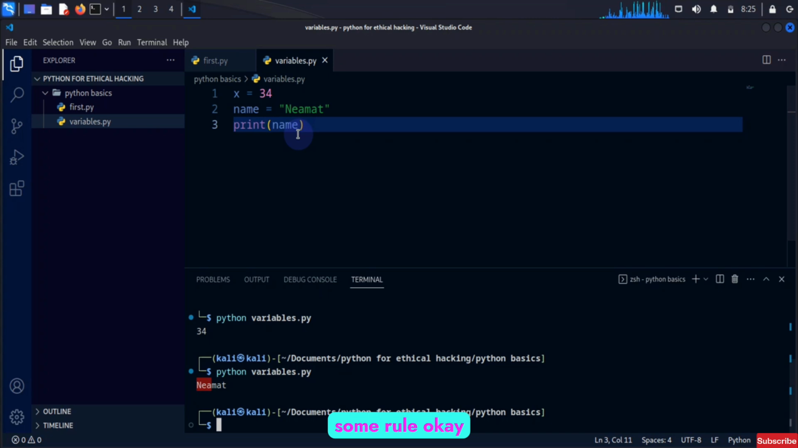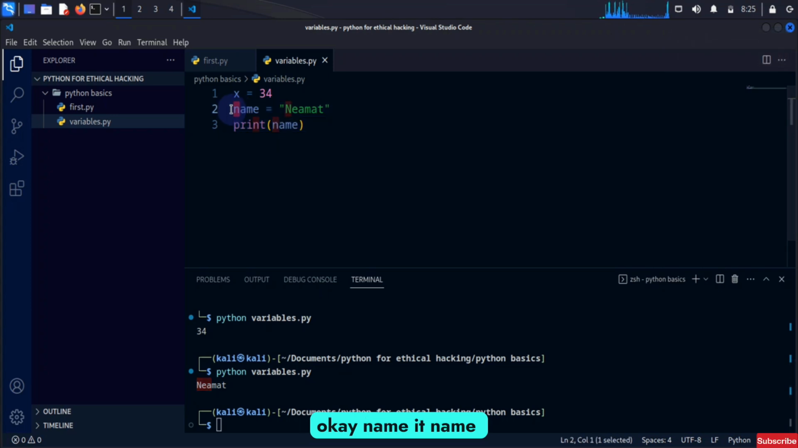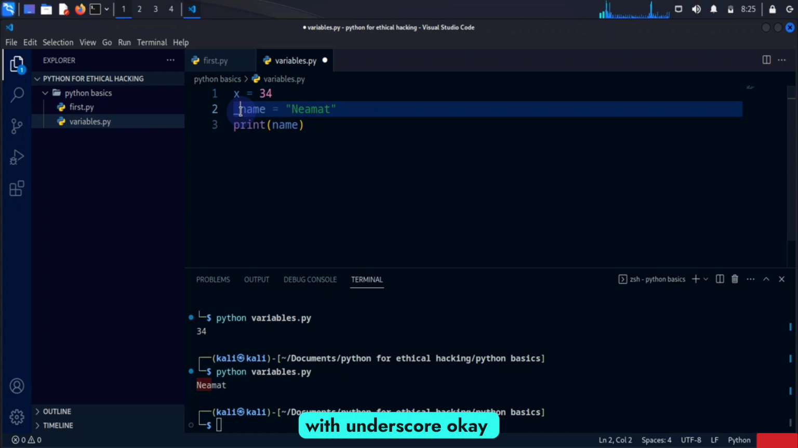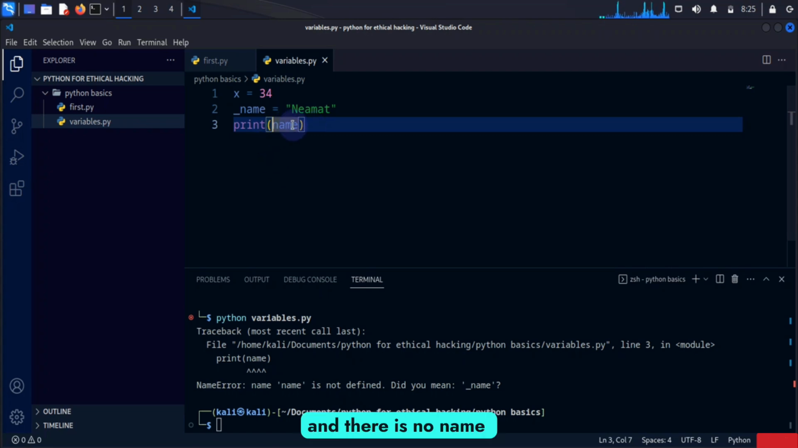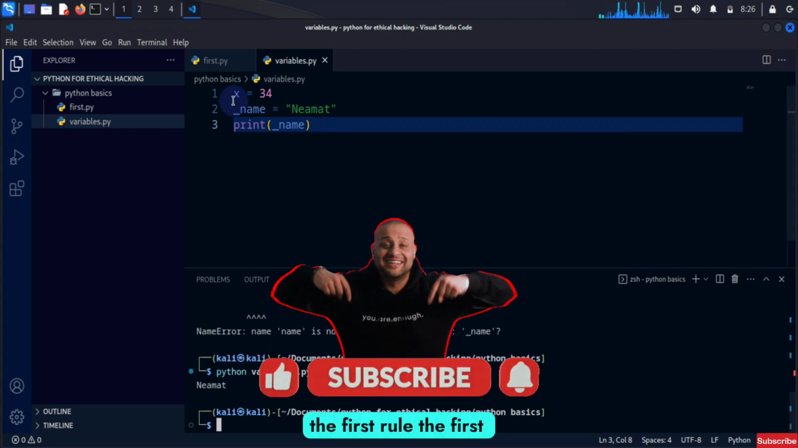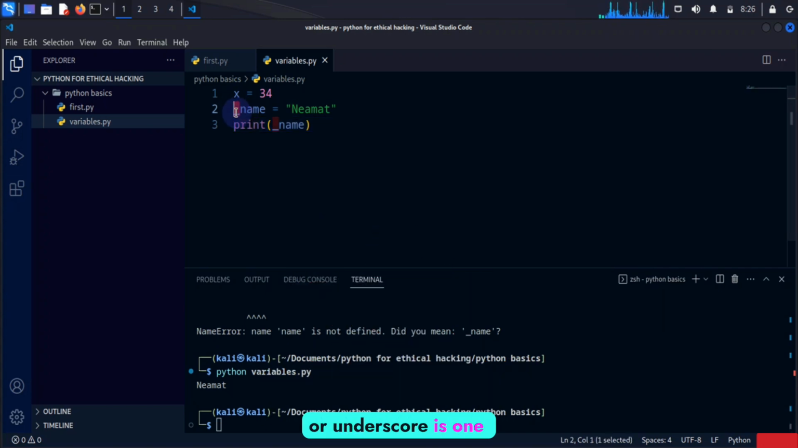And also there are some rules that you need to be careful about while naming a variable. For example, a variable name must start with a letter or underscore. You see here, name starts with n. N is a letter. And also it could start with an underscore. Now it's also okay, and it will not give me an error if I execute this. Let's see. Name is not defined. Did you mean _name? That is here. See, right now I'm printing name and there is no name like this. I must add an underscore at the beginning. Now if I execute this, it will give me name at. So the first rule, the first character could be a letter or underscore. This is one of the rules.